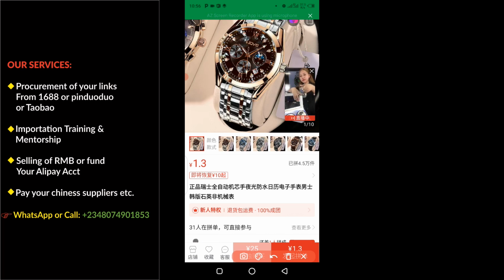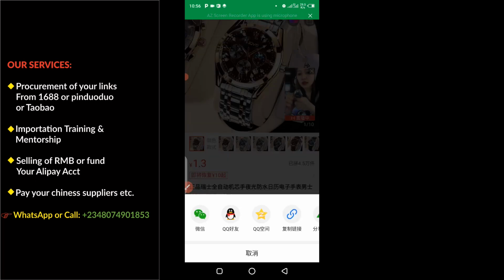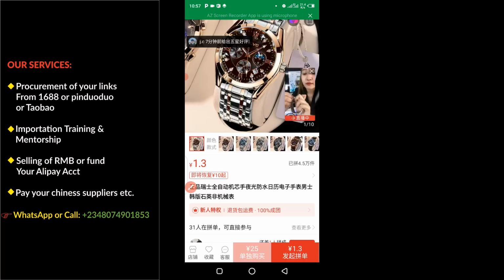Okay, so all you have to do is to tap on this icon here, the arrow icon that points to the top. Just click on it. So I'm going to click on it now. When you click on it, it's going to present you with this segment. The next thing you have to do is to click on this icon here. So I'm going to click on it. When you click on it, the link has been automatically copied.